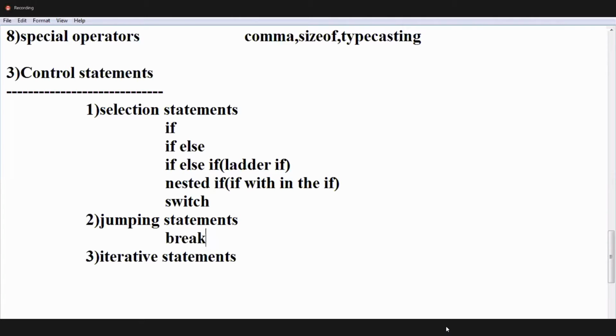Jumping statements: break, continue, goto, return. These are all jumping statements. Iteration: while, do while, for. Guys, write control statements, guys.